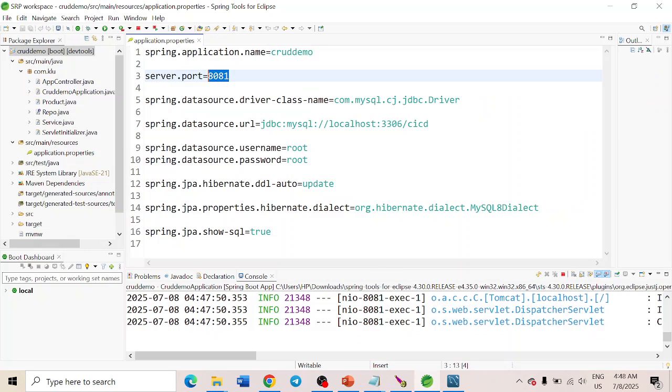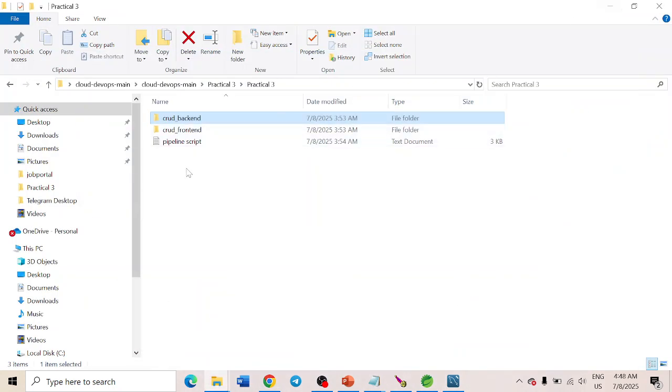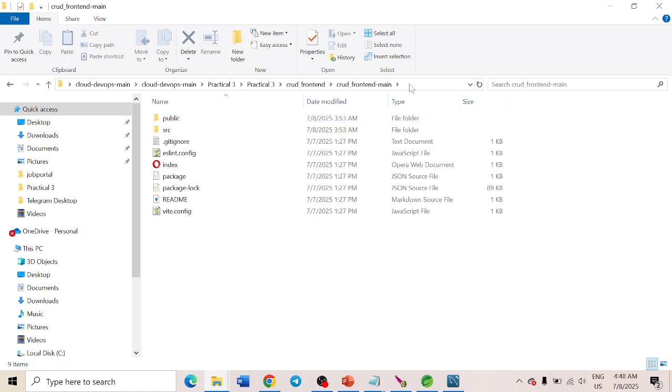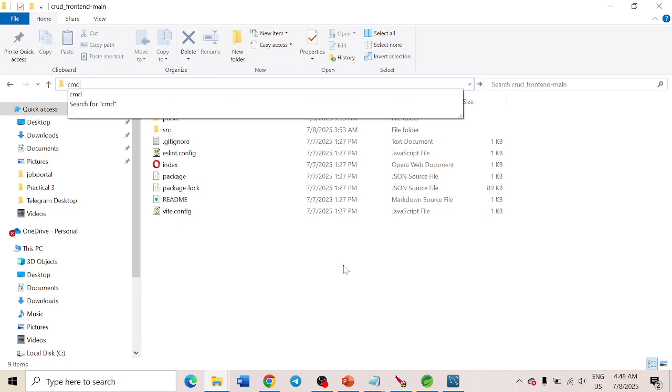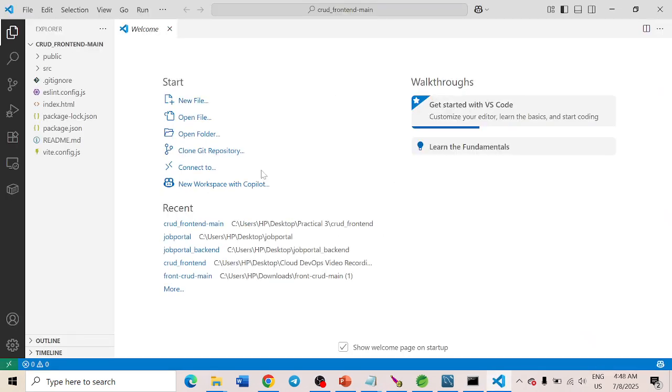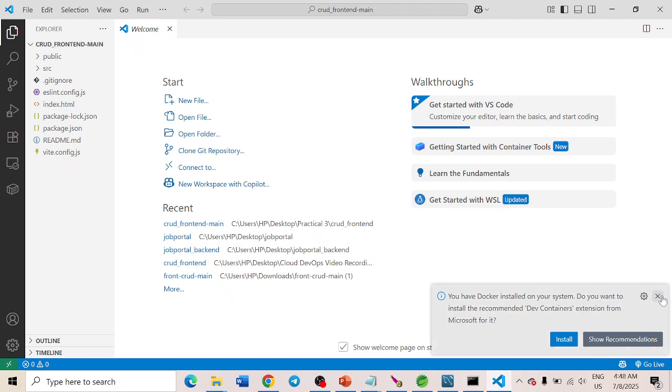We will now try to access the application from the front end. Go to the same folder, that is the query_frontend app. Go to the main folder. I want to open this folder in the Visual Studio environment. Just type cmd in the address bar, then type code space dot. Now our application is loaded into Visual Studio. Let me run this application.